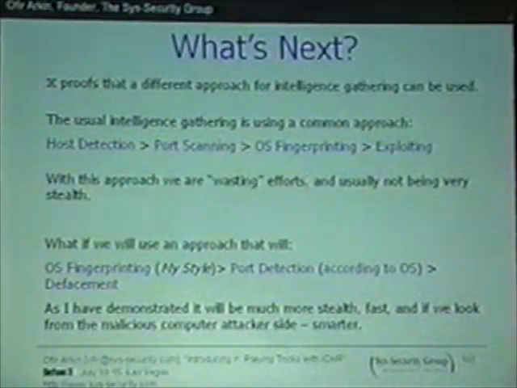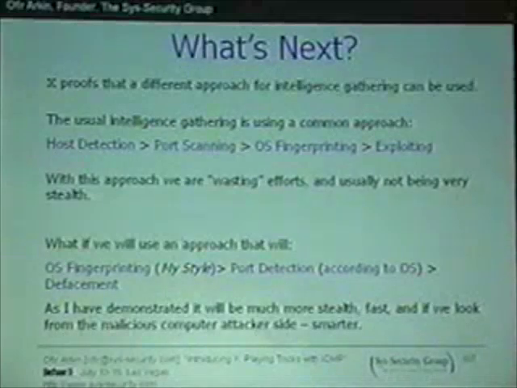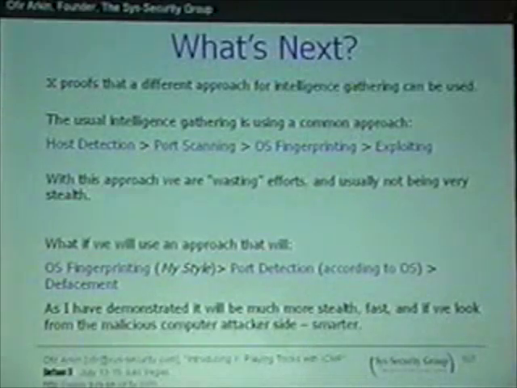And this is really cool because with the other stuff that is being done today, you only scan to understand your operating system, which you send a lot of packets, and basically it's not stealth. But if you do the opposite way, using the stuff I showed you here, 3 to 4 packets you own the box. So just think about it.